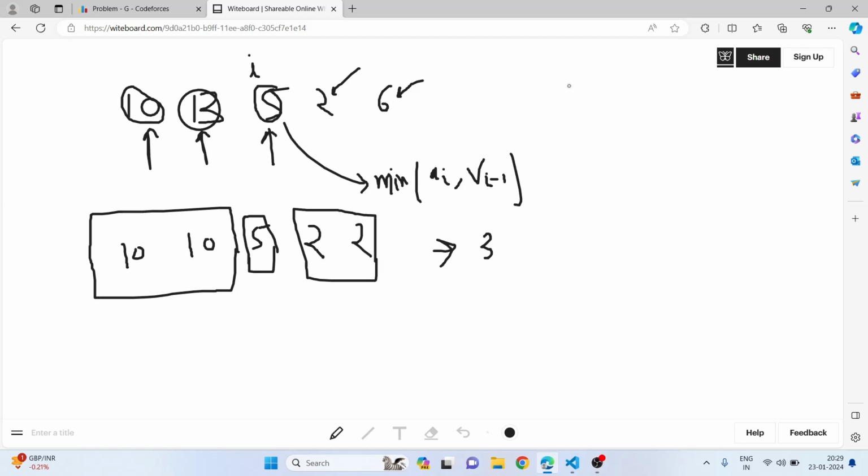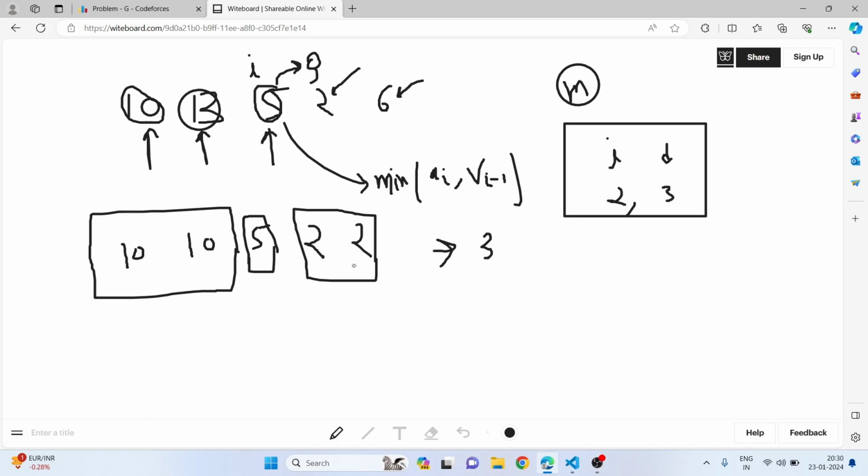And in the question they are giving us m queries, and in each query they ask us to reduce the speed at index i by d. Like if they give us 2 comma 3, and let's suppose it's zero-based indexing, we will reduce the speed from 5 to 3. So after each reduction from these queries we have to find the number of trains. Let's see with an example.